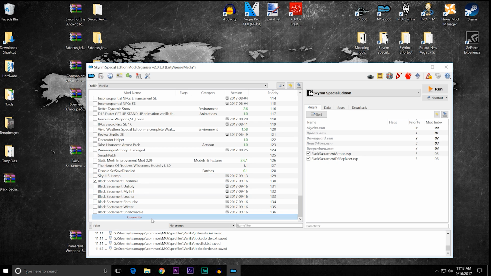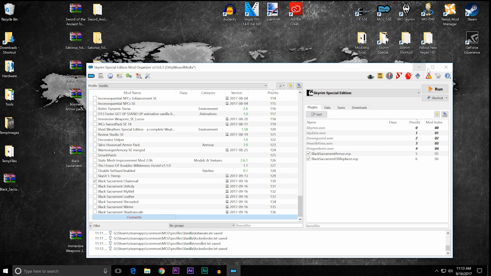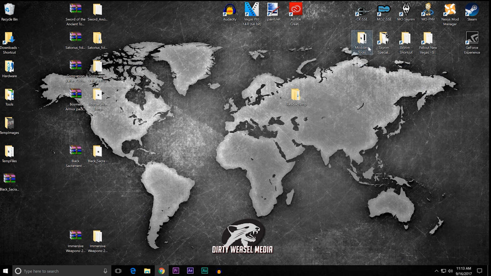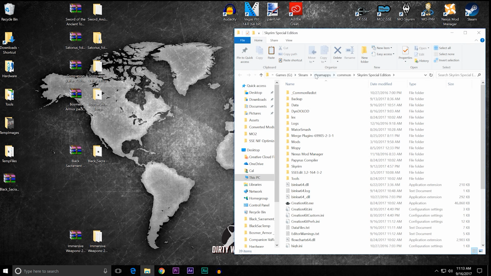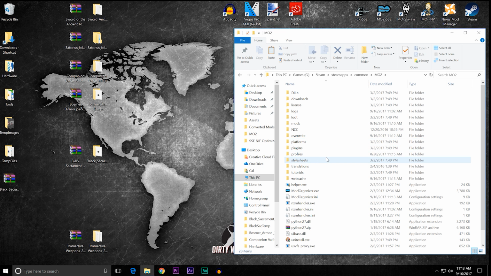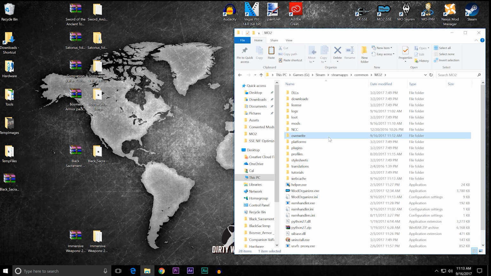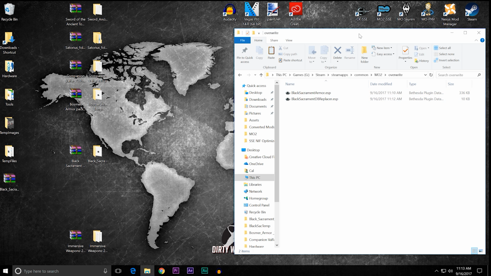Okay, in our overwrite, we now have the base mod, the Black Sacrament Armor, and the Black Sacrament DB replacer that we know is for the chainmail. Close that down. I'm going to close Nexus or Mod Organizer 2 just because I know it will crash if I try to do too much with it. Go to where we keep our Mod Organizer 2. And if you're using Nexus Mod Manager, it'll be in your download section. You can go ahead and grab those two ESPs, but they are in the overwrite for Mod Organizer 2.